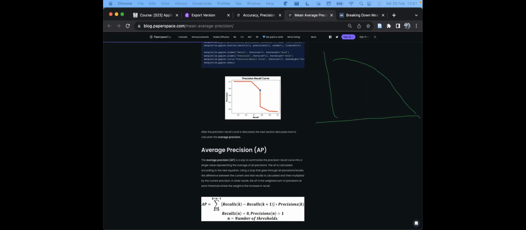So this is the function. How do you calculate the area under a function? Just take the integral from this interval. Take an integral from 0 until n of this function. Of what? Of this function, precision recall. How do you calculate this again? I mean, just take an integral.